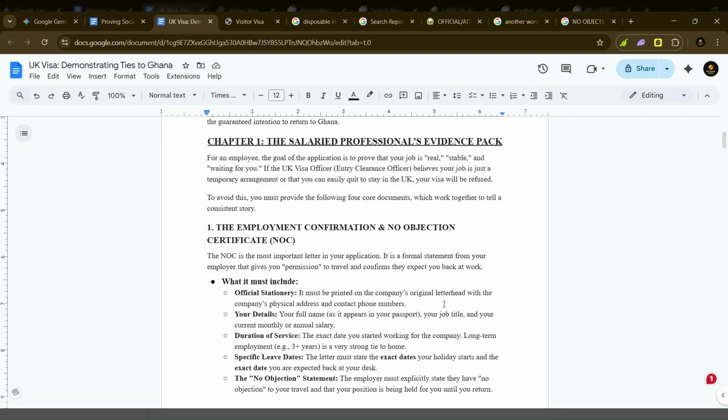Let's say you have been working in this company for maybe 3 years, 5 years, or more than 2 years. It shows that you have a very strong tie to your country and you're going to return to that company because it pays you well. That's why you have worked for that company for a long time. You also need a specific leave date. The letter must say the exact day your holiday starts and the exact day you are expected to come back to your desk to continue your employment.